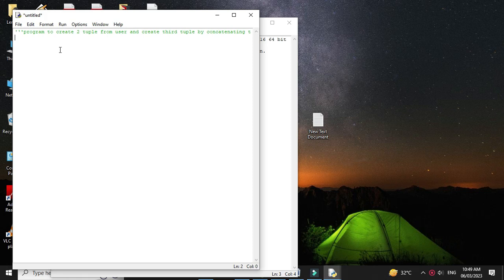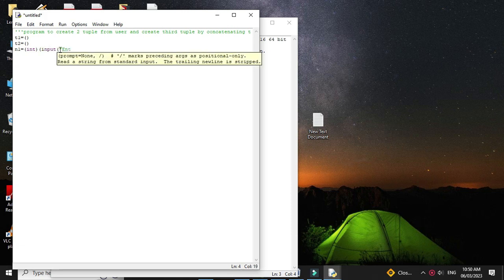First we'll define two empty tuples as T1 and T2. Then we'll accept the number of elements for the first tuple in N1. So N1 equal to int input, enter number of elements for first tuple.